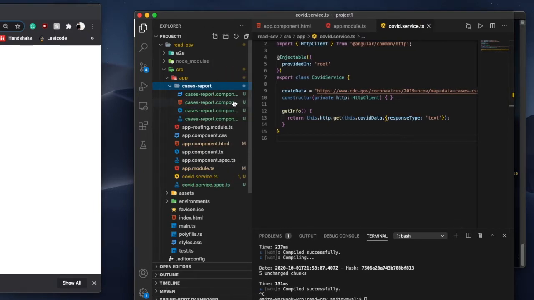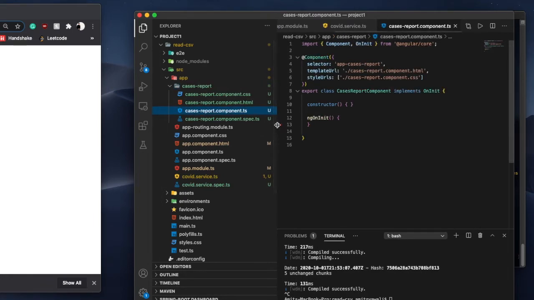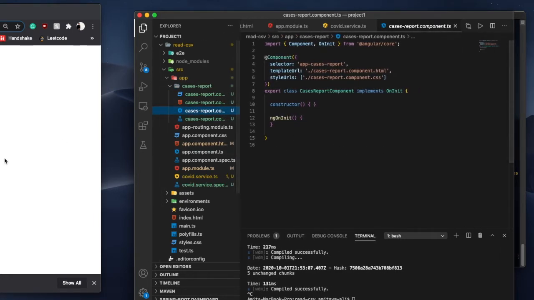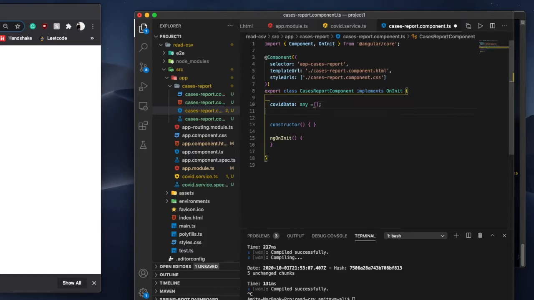So this is our component file, casesreport.component.ts, and you can also see on line 4 the name of the selector that we use in our app.component.html file. We'll be creating an array called covidData and initialize it with an empty array. We'll be calling the COVID service class that we recently created, and we'll be calling the method that we recently wrote in there.